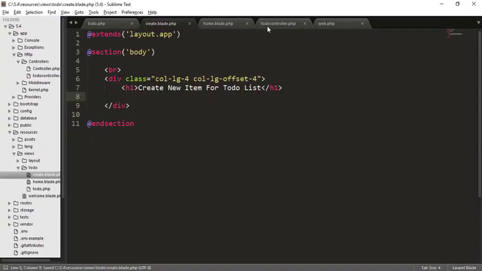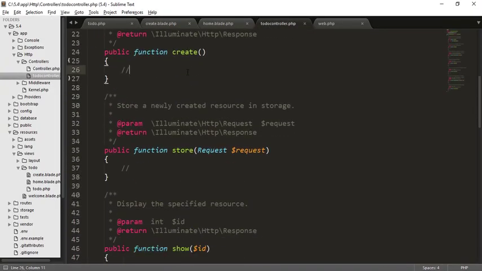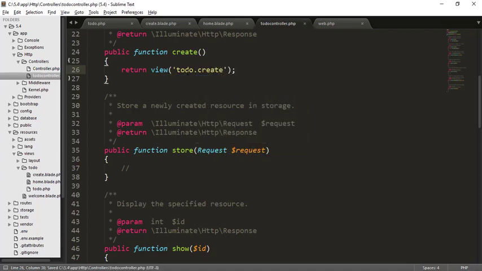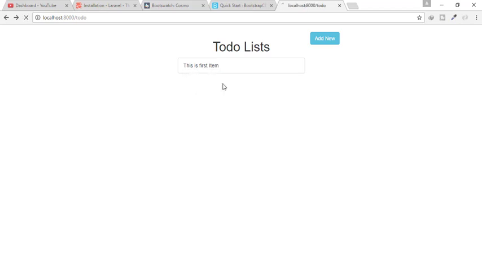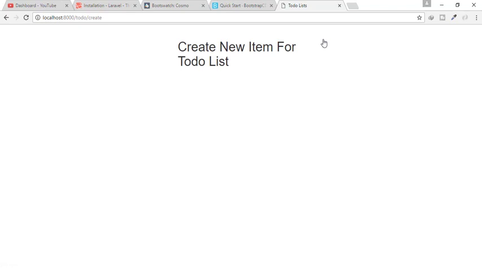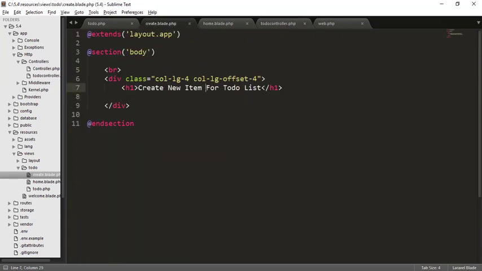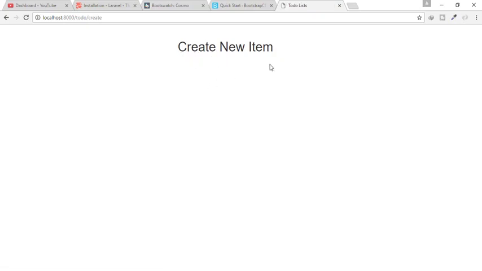Now let's see the create page. For that we have to connect this page to our controller. So return the view, and the view name is todo.create and semicolon. Now when I go to the create page by clicking the add new button, it lands me on the create page. It became very large, so just cut something from this. So just create new item. Yes, create new item.